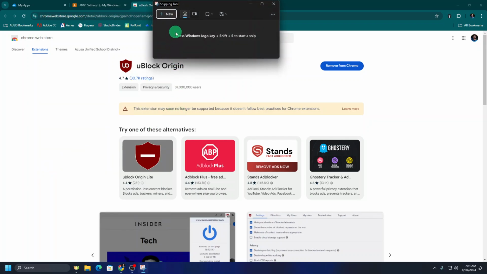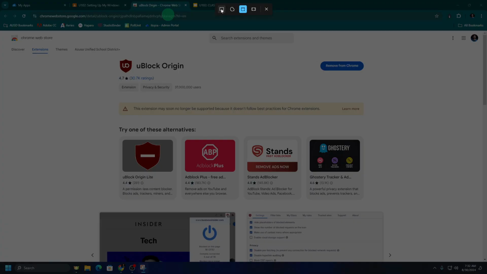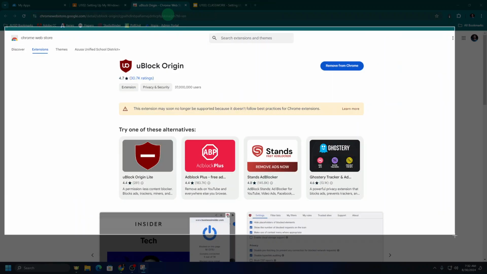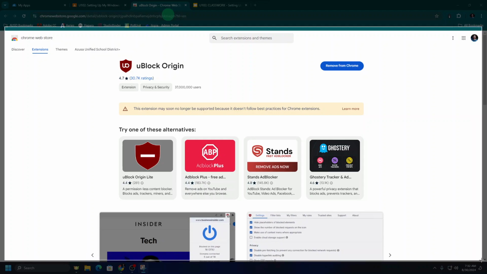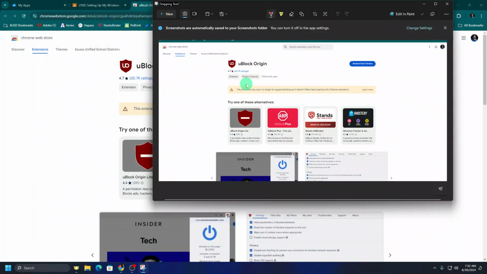So there's different ways you can take a snip or a screenshot. You're going to click New. And by default, it might be on this one, which is to drag it. So you can drag a selected area just like that if I want to take a screenshot. So that's one way to take a screenshot.